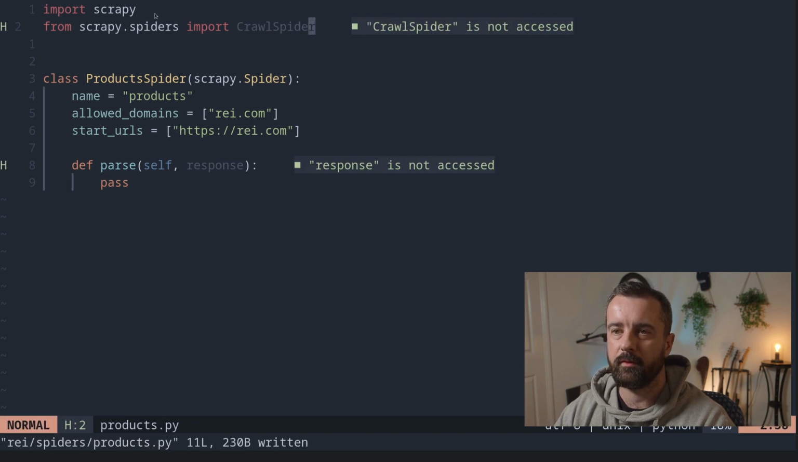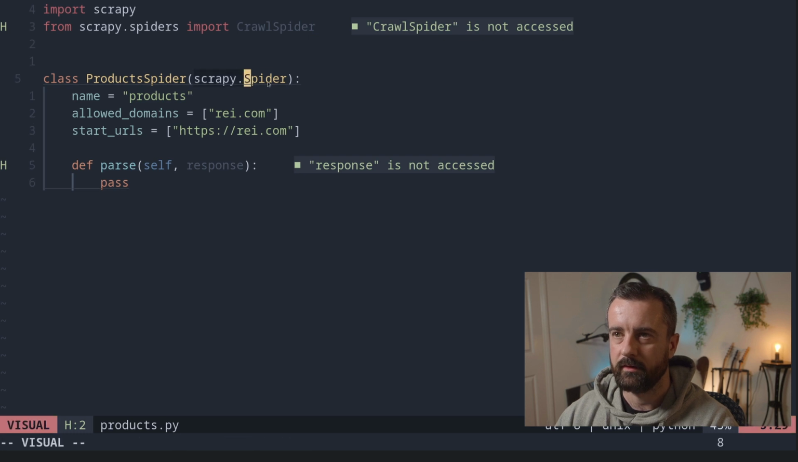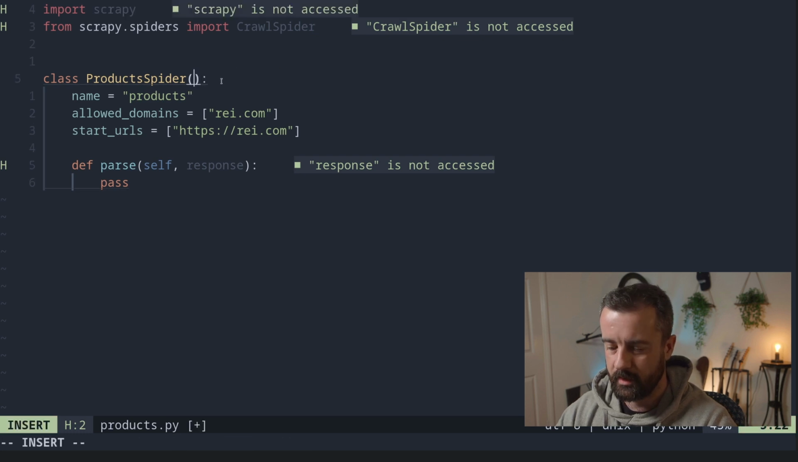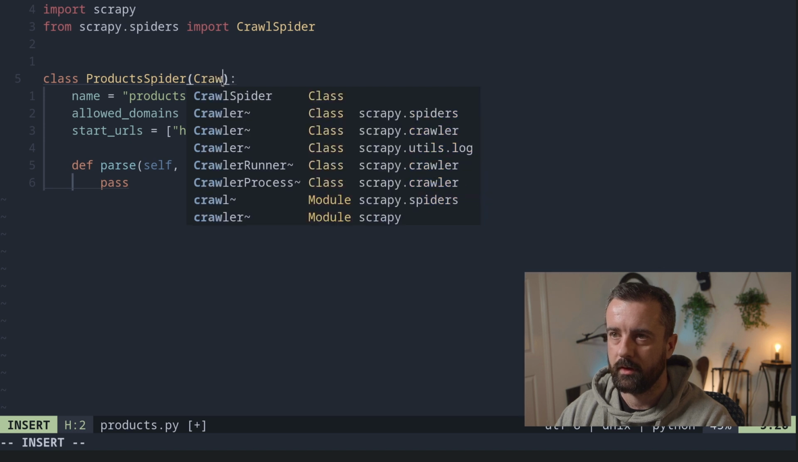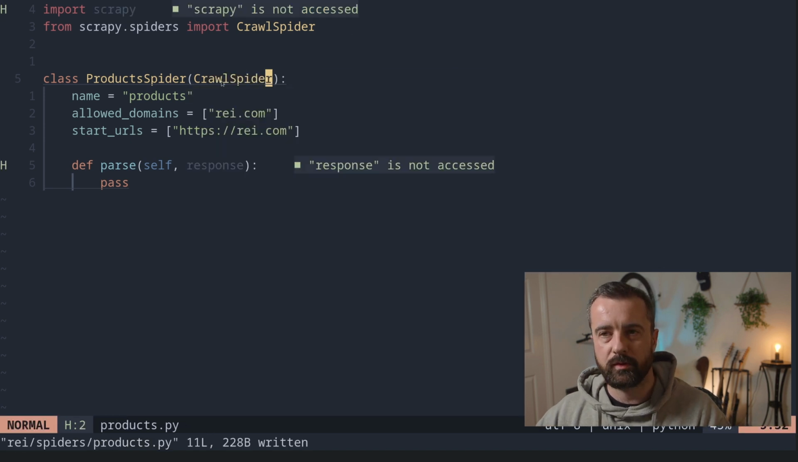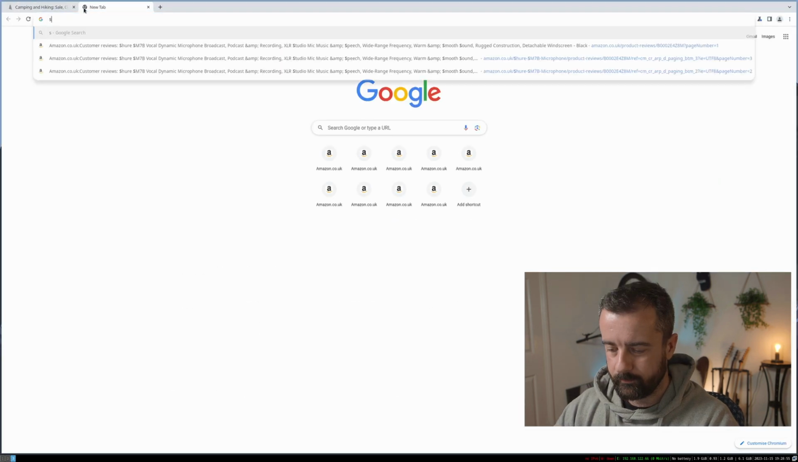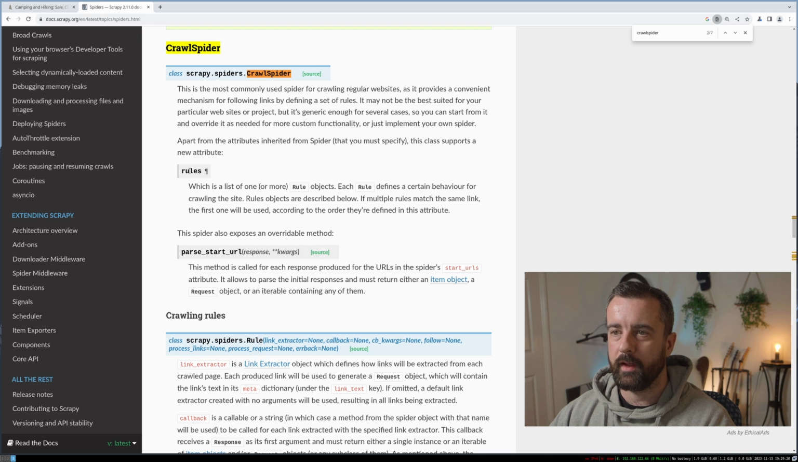There's a couple of other things that we'll need to import as well. We'll just change this here to start with. So we're going to change this from Scrapy.spider to our crawl spider here. What this means, now that we're using the crawl spider, is that if I come to the documentation, we can see that this is better for crawling, and it gives us access to these rules here.